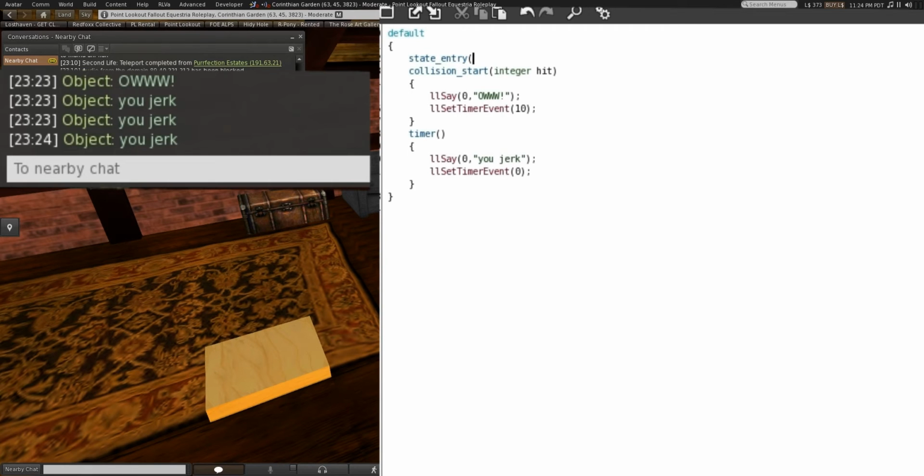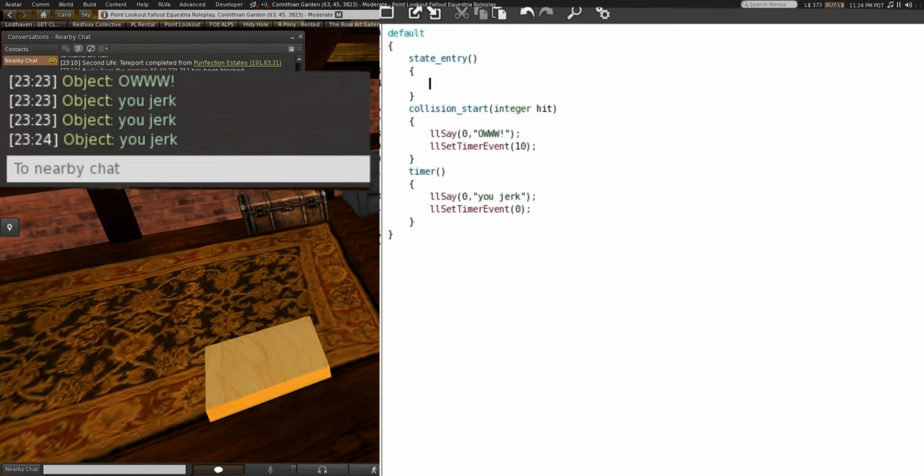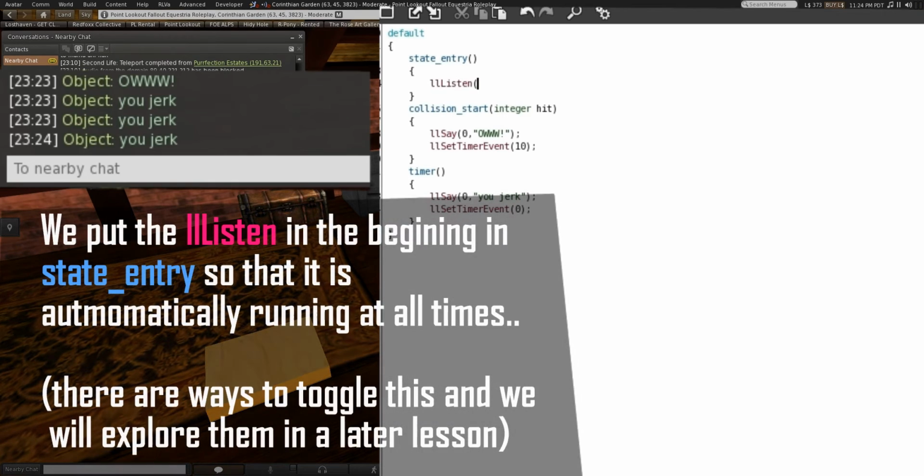So state entry, listen, 0, comma, null key. We can't know who this is going to come from, if it's going to be fed by whoever happens to wander in.